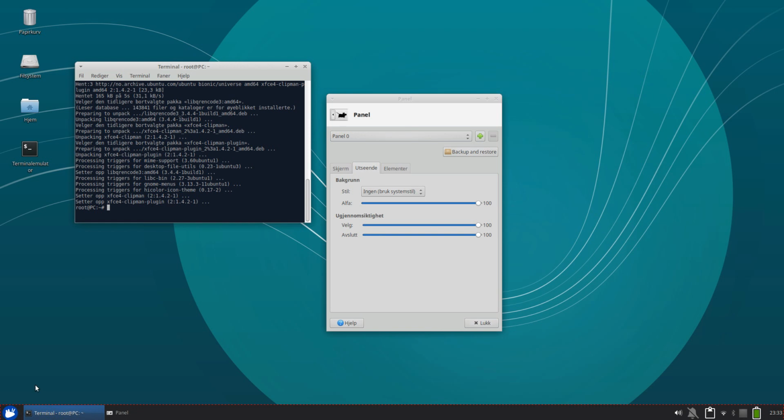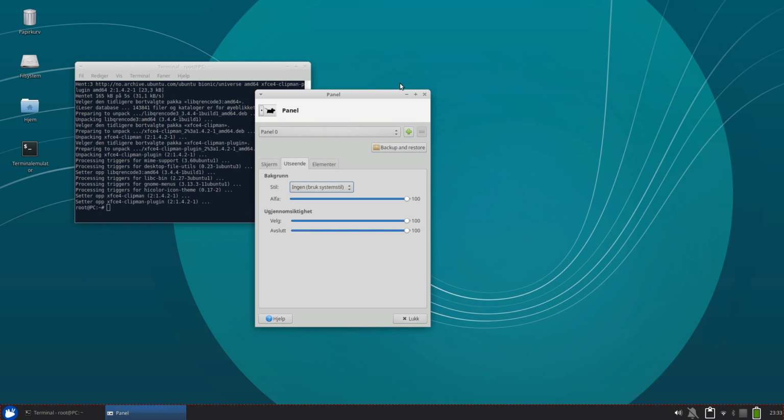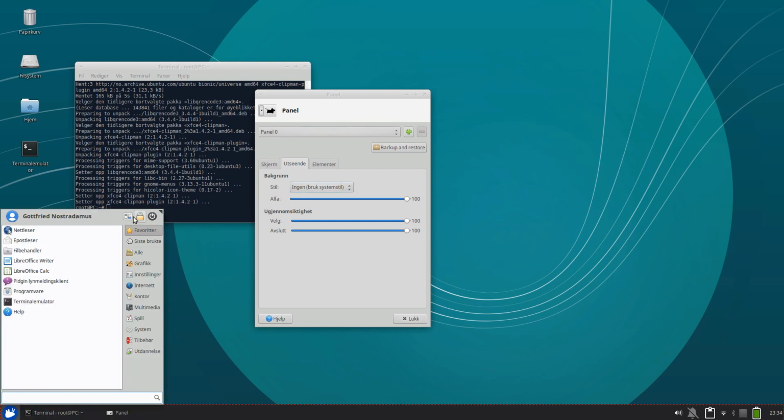GTK is a technology that programs use for displaying on the screen. And you got GTK2 and 3. And they use themes. There are other technologies like Qt, for example, and you can tweak that.